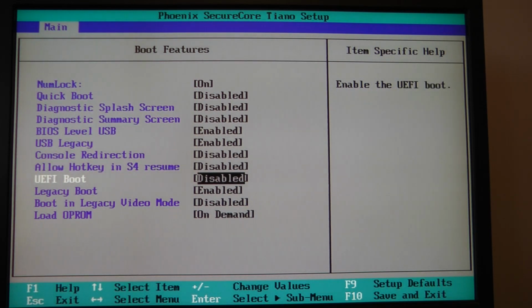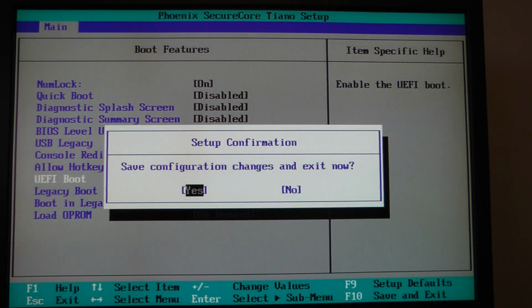By default, this is enabled. It's disabled on my system because this is a working Disk Station Manager. Press enter on that line item and make it disabled. Then press the F10 key and save your changes, and it boots.